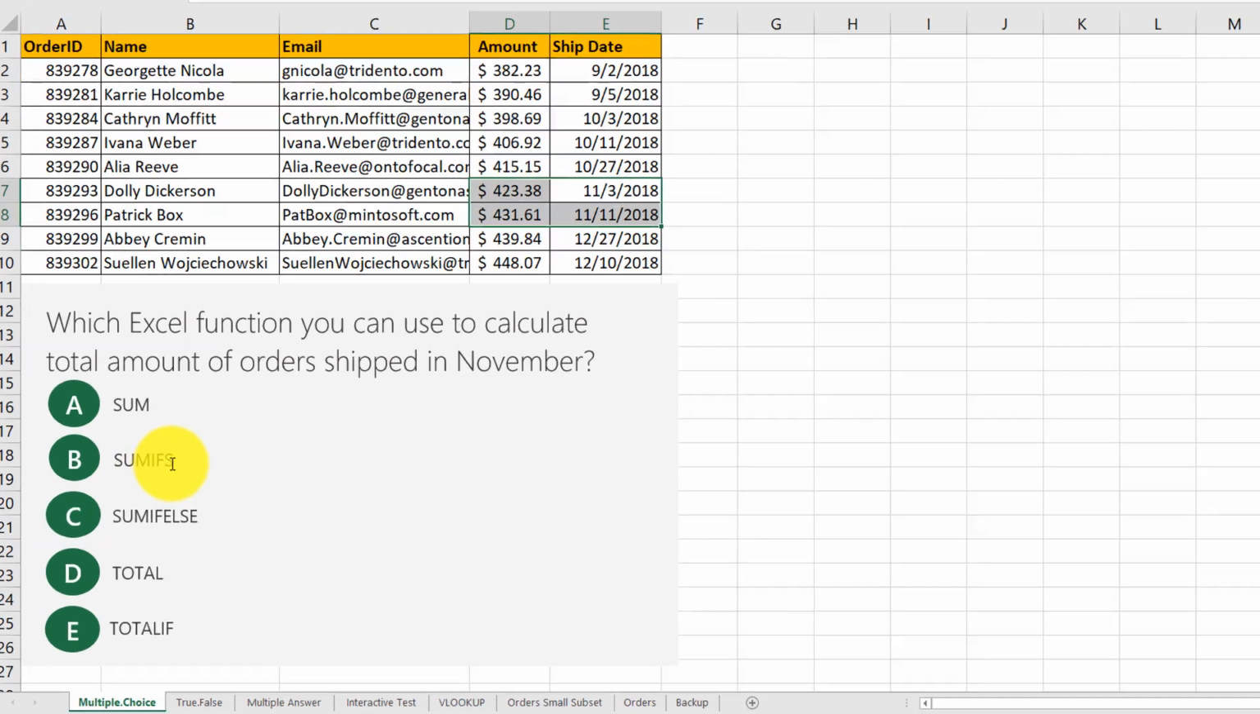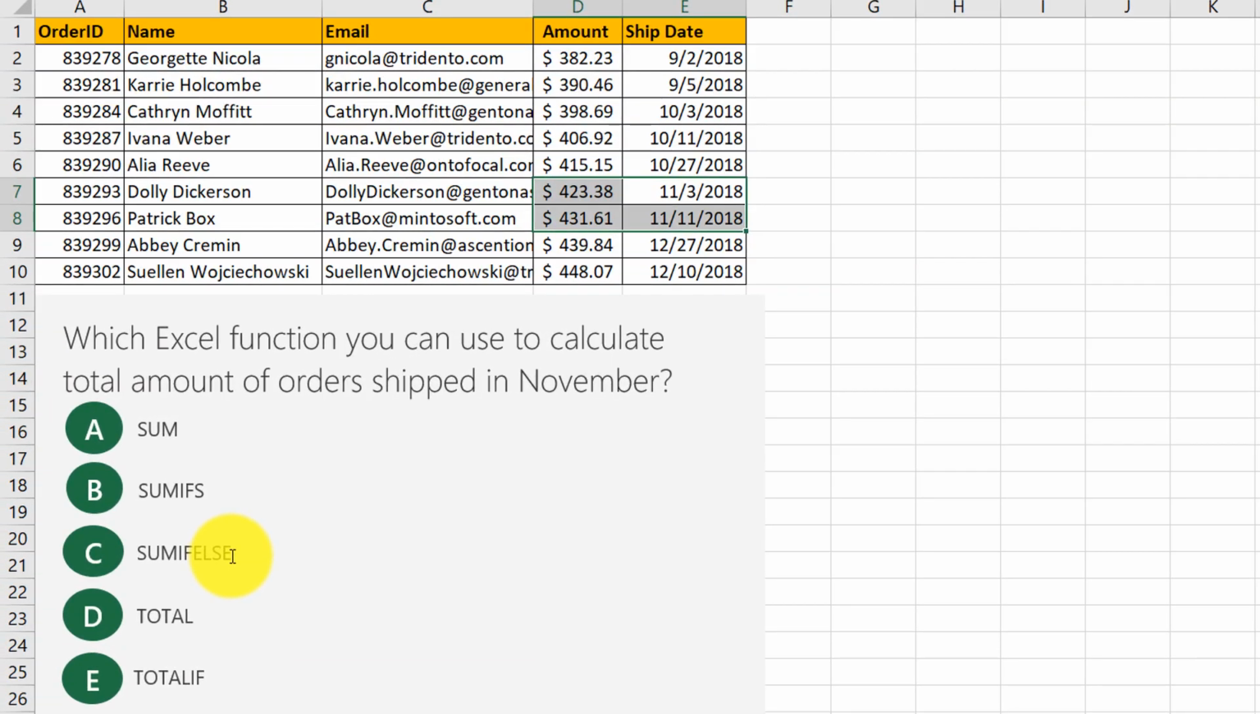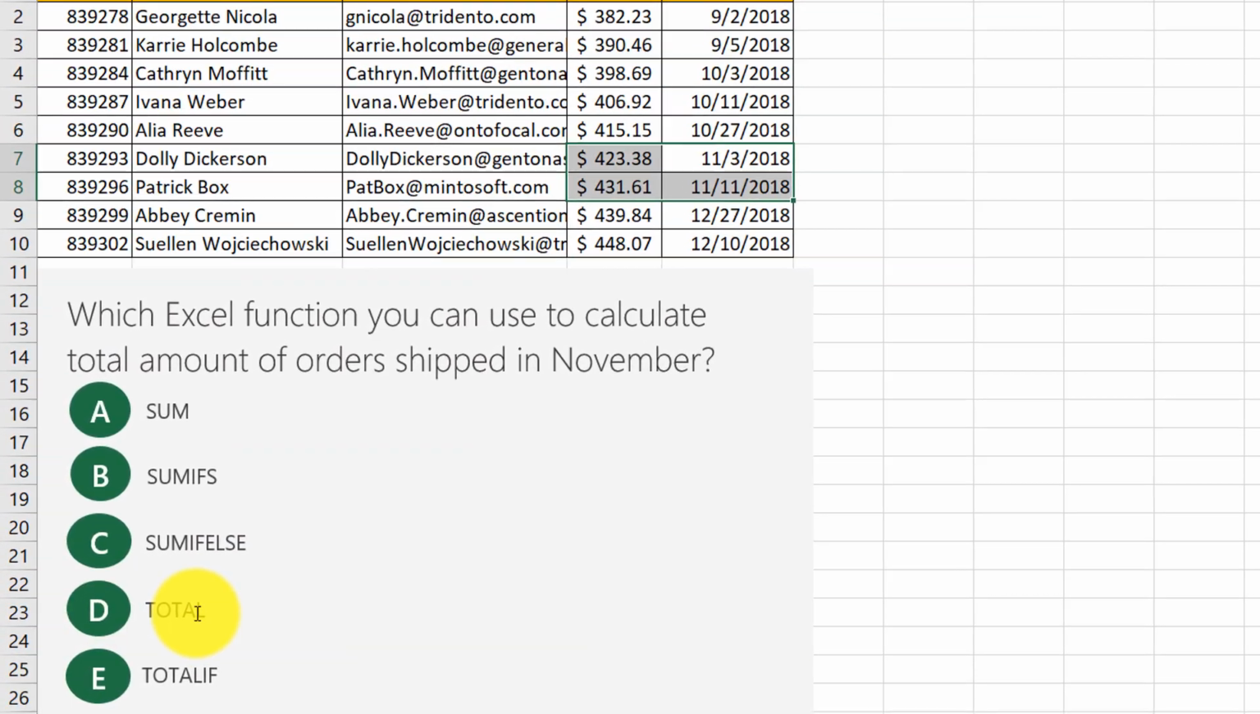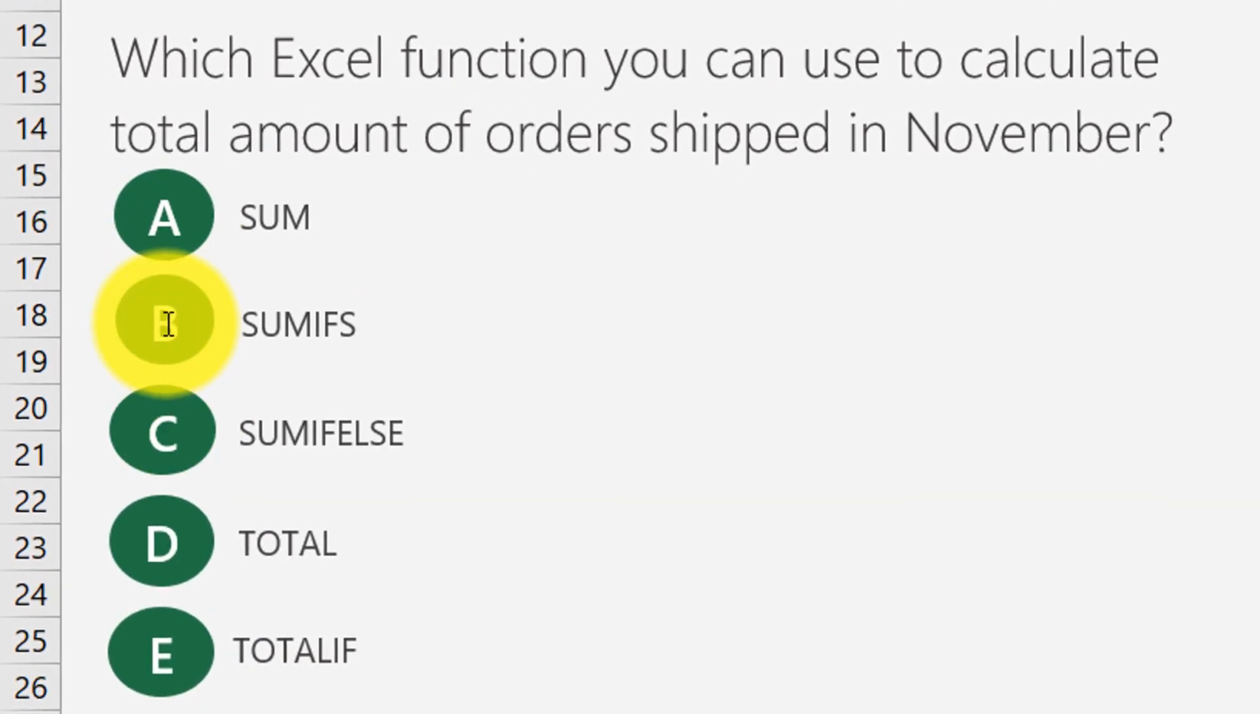Now, SUMIFS is the right answer, but let's see how we can get here. SUMIFELSE is not a right choice because this function doesn't exist. TOTAL function doesn't exist, and TOTALIF doesn't exist. So basically this leaves us with answer B.